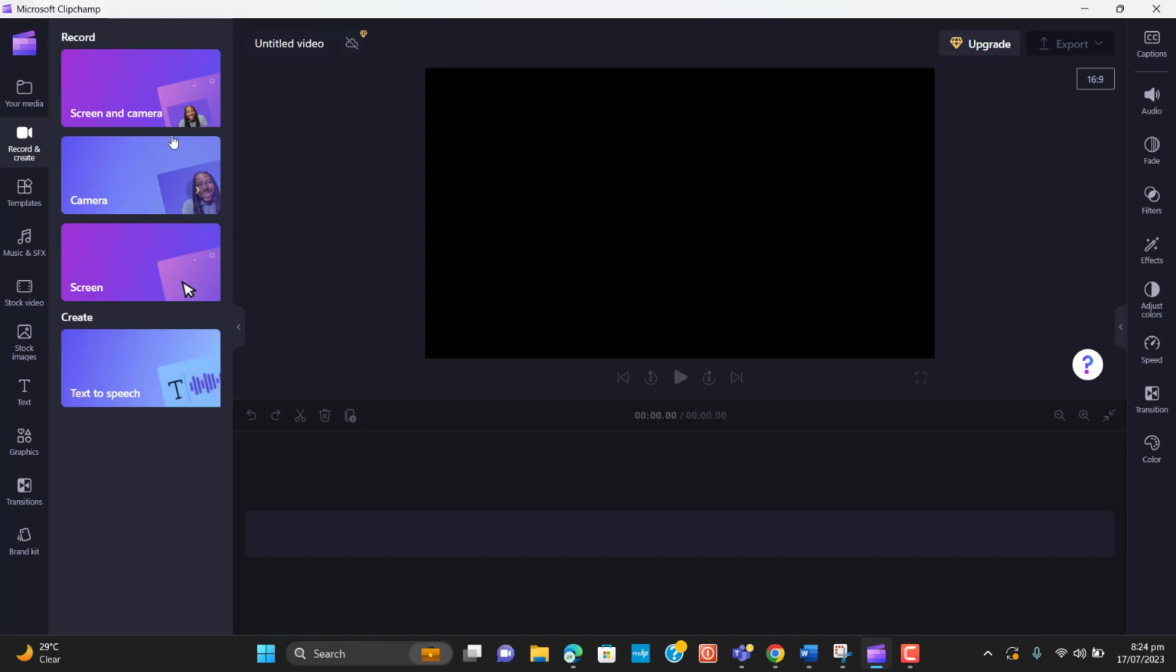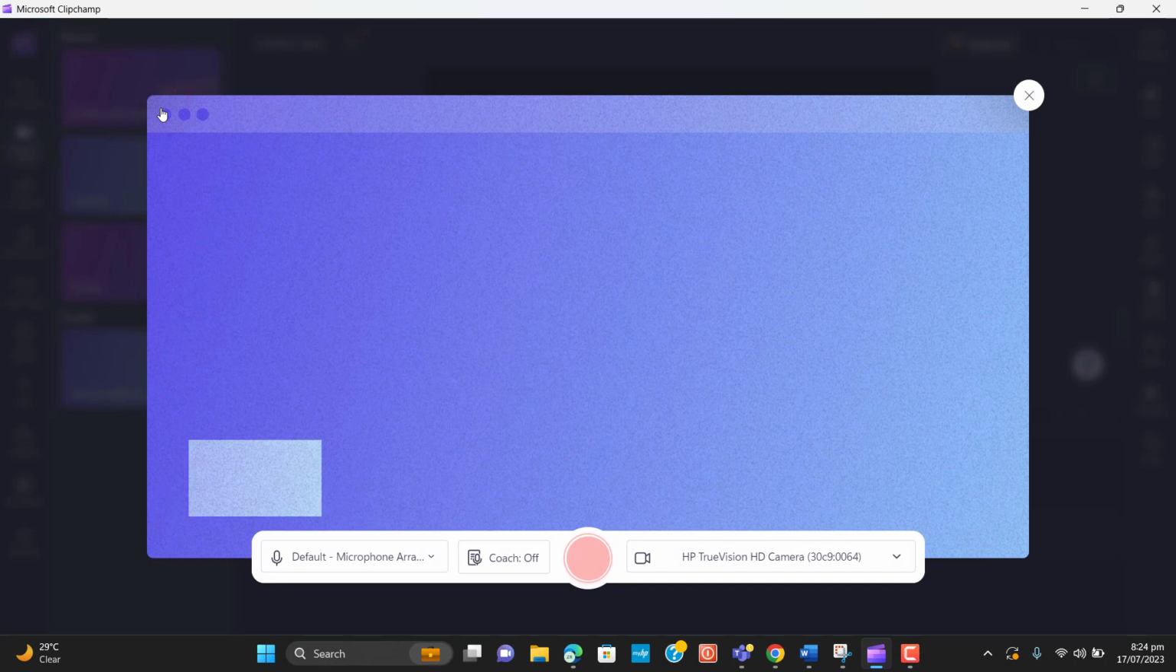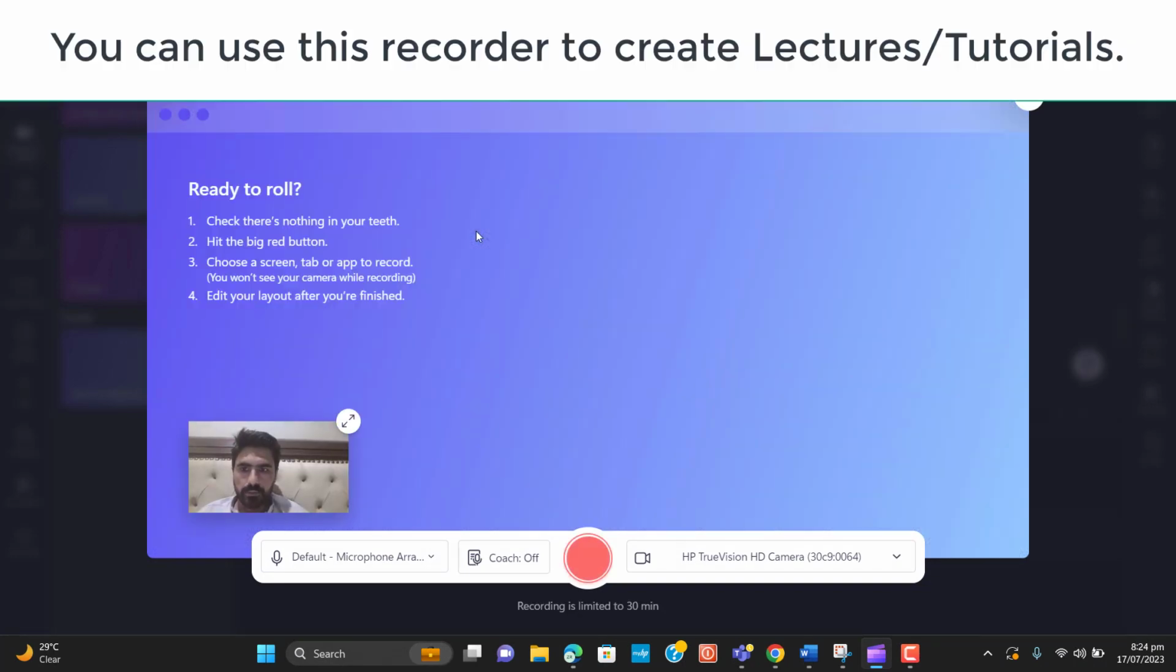Now let's go to the option which has screen and camera recording both. If I go to screen and camera recording, let's see what happens. Let's go there. Here I can see this is also recording my video in the camera as well as the screen.